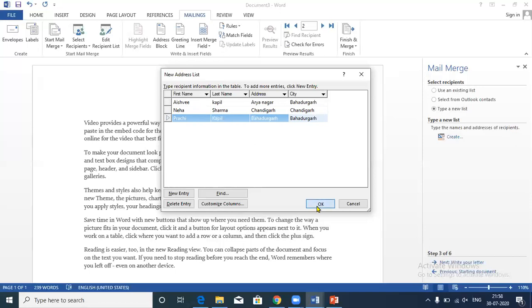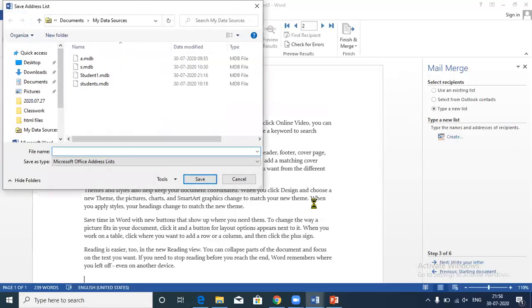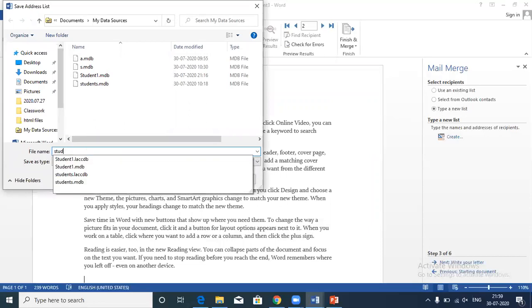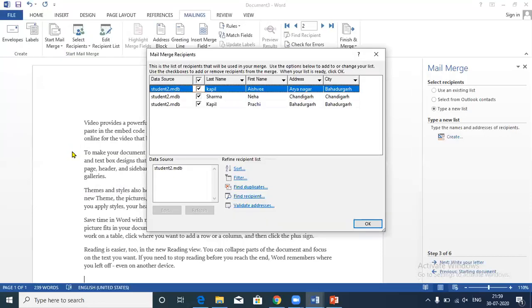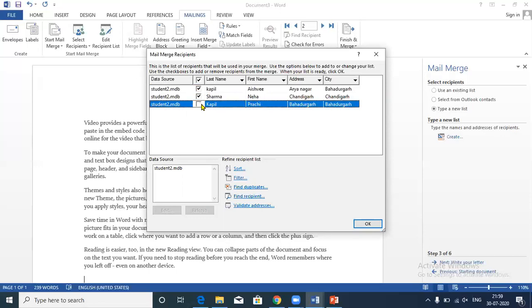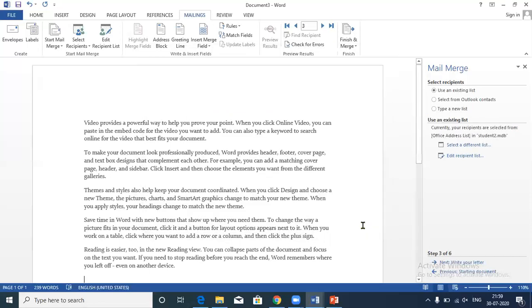After this, I'll click on OK. It will ask you for the location where the file needs to be saved, and it will ask you for the file name. For example, I'll write here the file name student2, and I click on save. Now it will ask you whether you want to include all these recipients in your list. If you don't want any of the recipients to be in the letter, you can uncheck it. If you want all the recipients to be here, then you can click on OK.